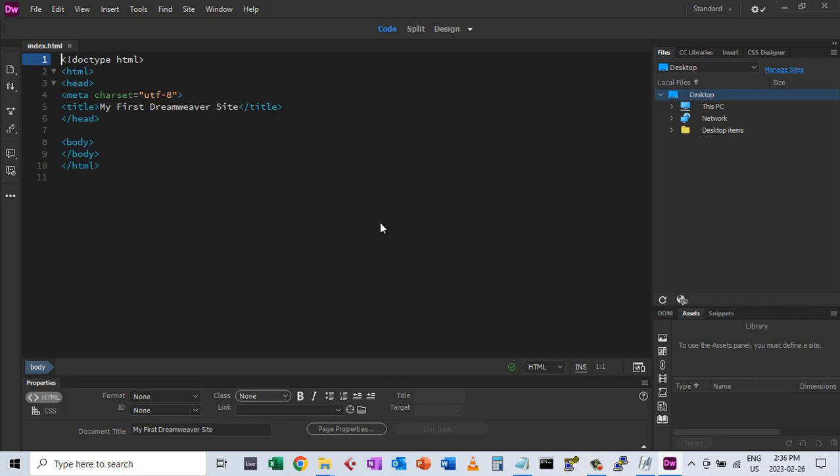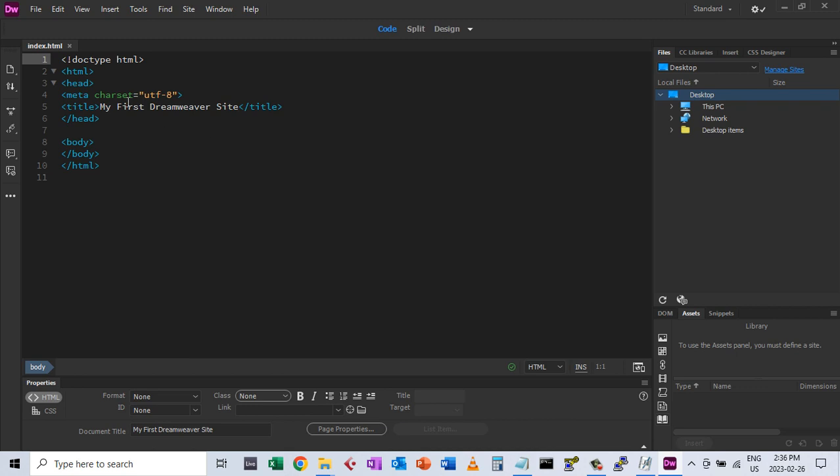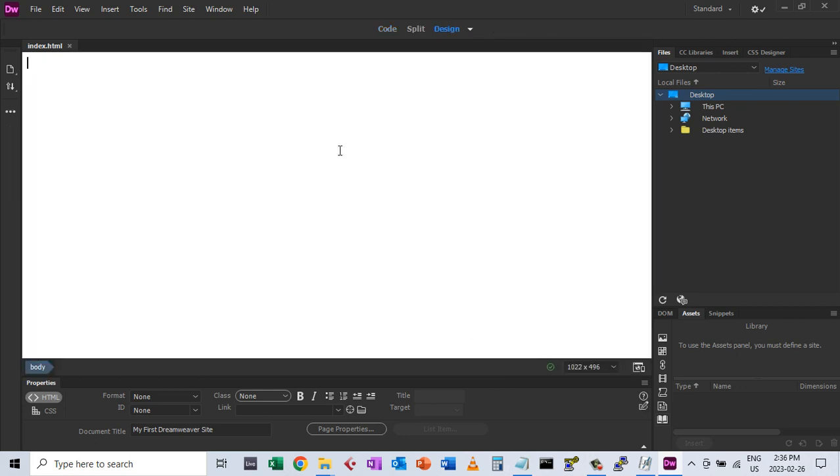So it creates a new document. Notice it added what I entered in the title of the new document between these title tags. This is HTML. I'm just going to go back and switch to design. I'm only going to use design view for what we're looking at. I'm going to type in hello world. My name is Marcus, and I'll make that a heading 1.